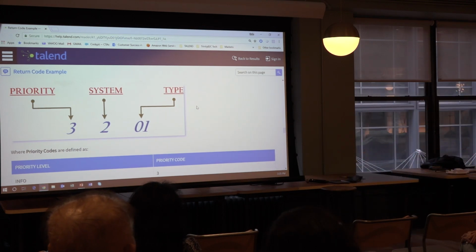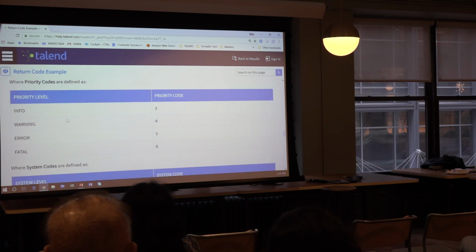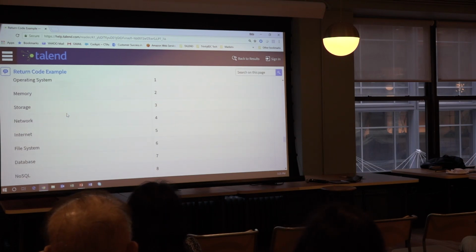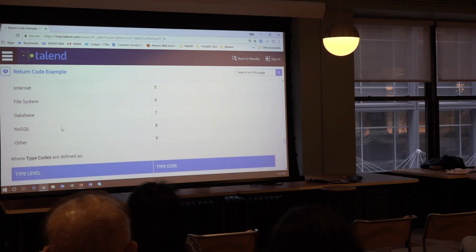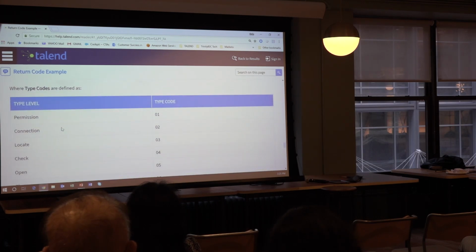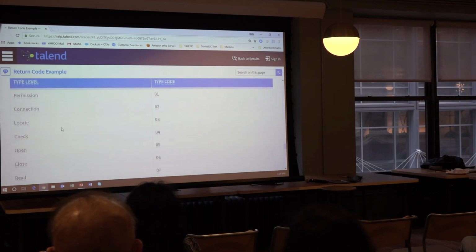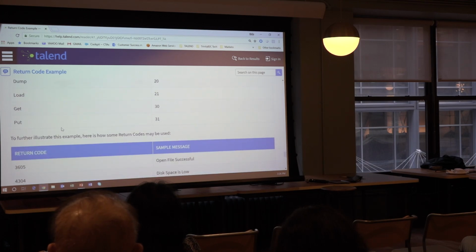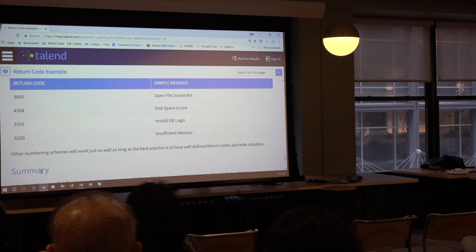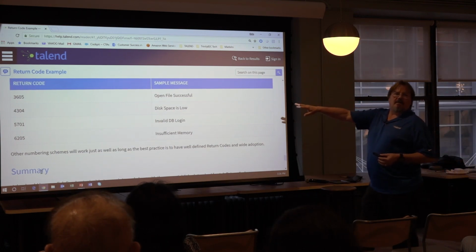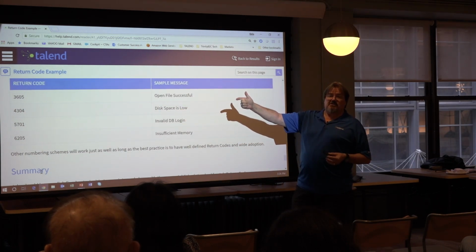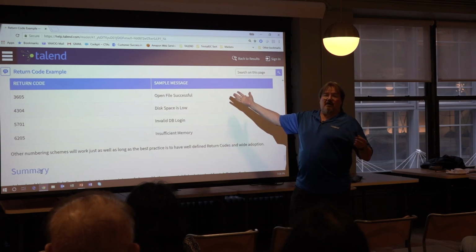Let's look at an example. So you can see that the priority maps to the industry standards. The system then maps to the location of the exception. We have memory, storage, network, internet, database, big data, whatever it is. And then the type of exception, whether it was a permissions error, an open, a close, a read, a write, a check, a put, a get, whatever it is. And then you get these meaningful return codes. So 3605: 3 means it's info, 6 means it's file system, and 5 means it was open file.